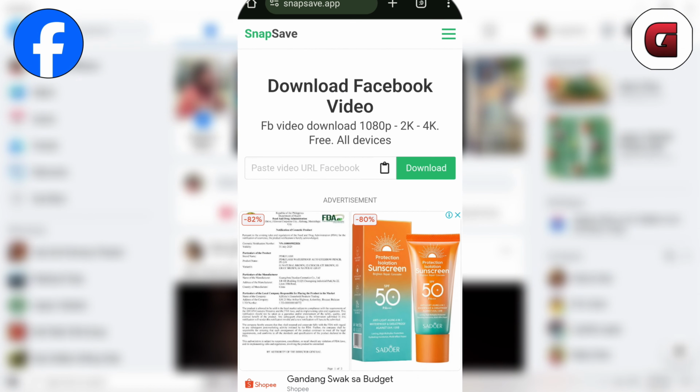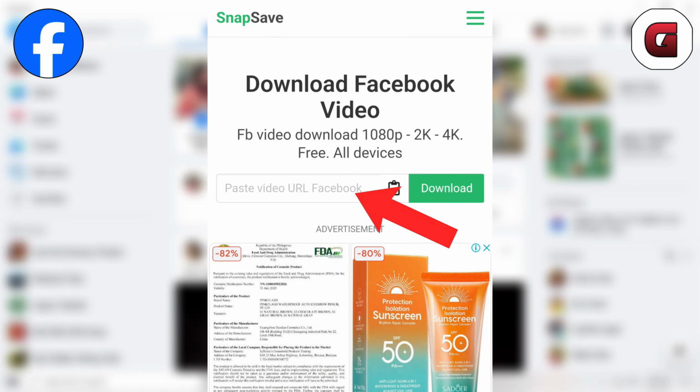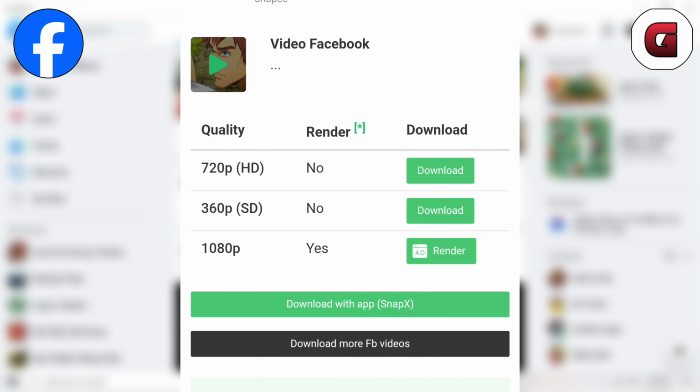To do that, you just need to paste the link of the Facebook video that you copied earlier right here. And after pasting the link, tap the download button. After that, you can now choose the quality that you want for the video. And once you've chosen, tap the download button.